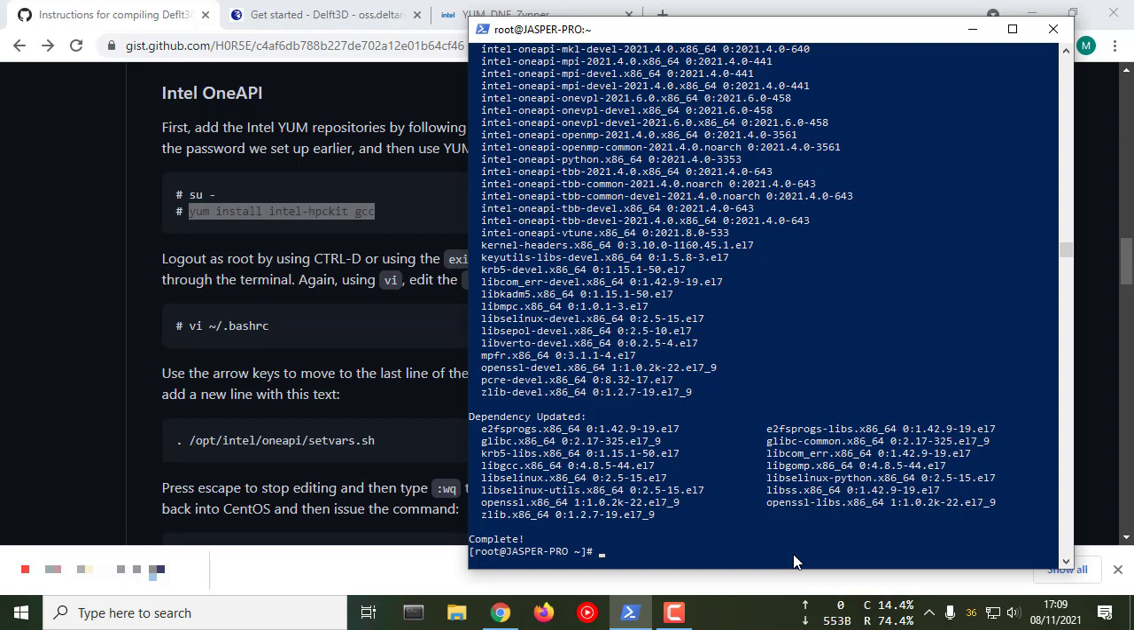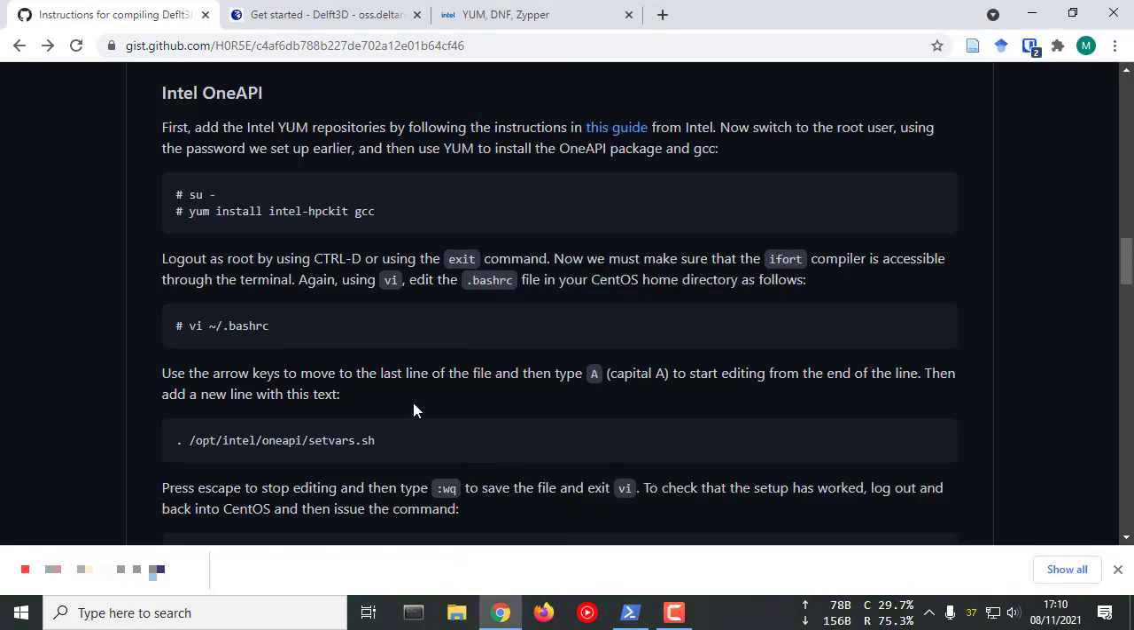We won't need everything that it has installed, but again, for convenience, this is just the easiest way to get it onto the computer. So let's go back to the guide now. And the next job is to make sure that the iFort compiler is accessible to normal users. So we have to add a little setup script that's provided in the Intel compiler that just configures all of the necessary paths, etc., to make that happen.